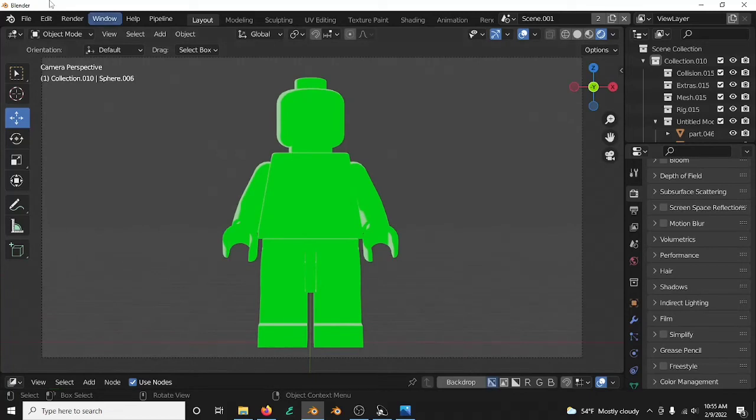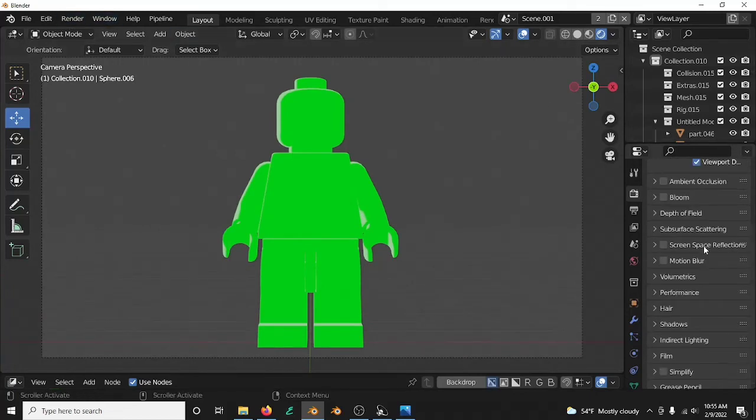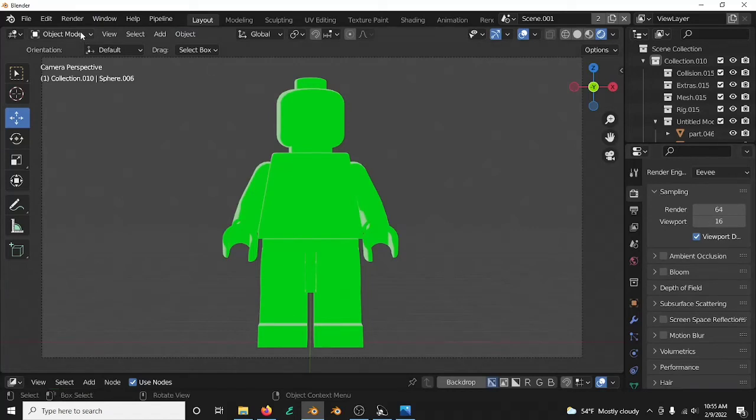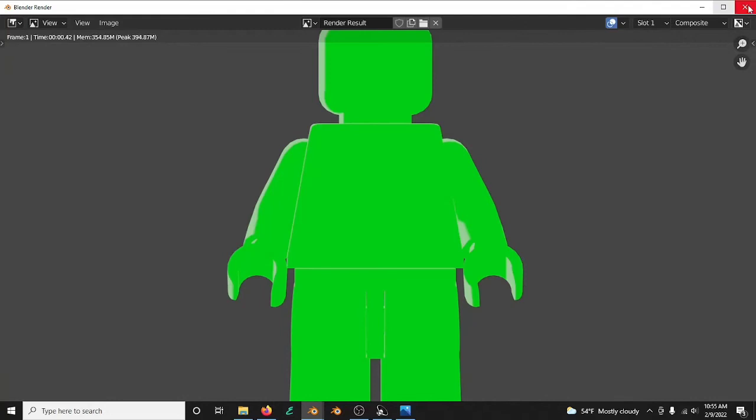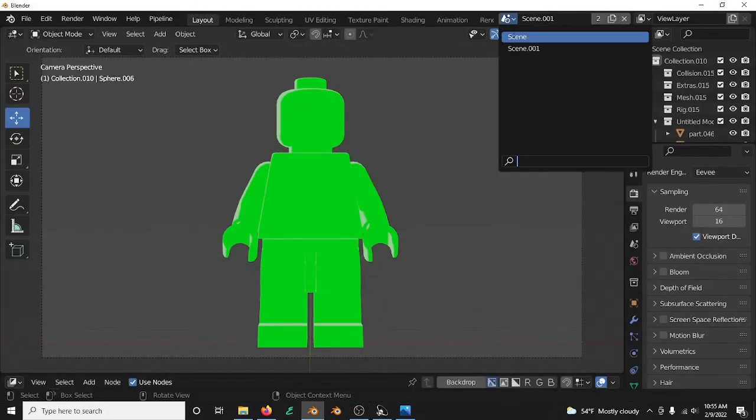Now, we're just going to render out the image. The thing is, you are going to want it to be an Eevee, because otherwise it'll take like 10 years, and it's only like half a second a frame, so it shouldn't be a real big deal. Done. Then, we are going to go back to the first scene.